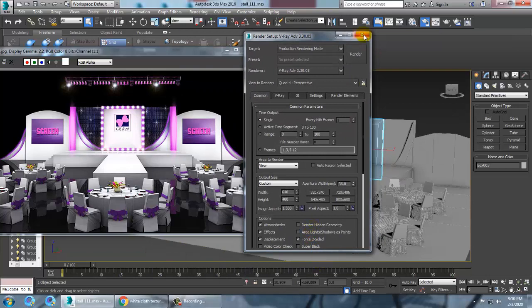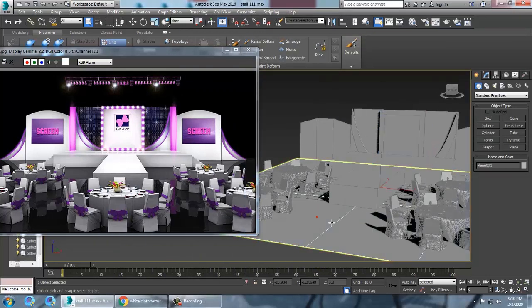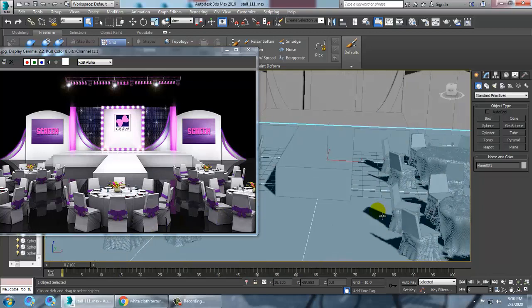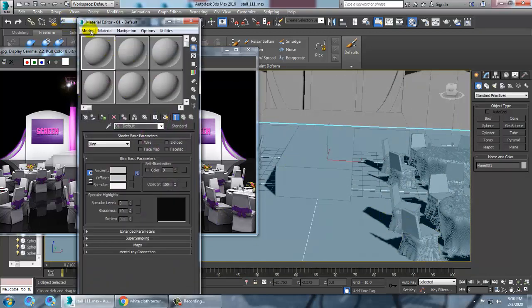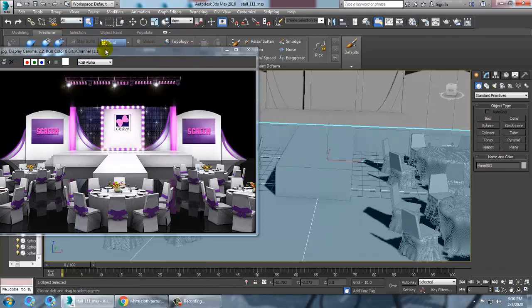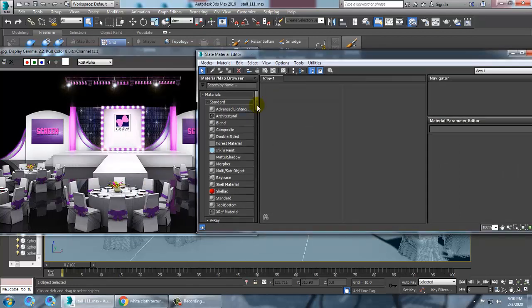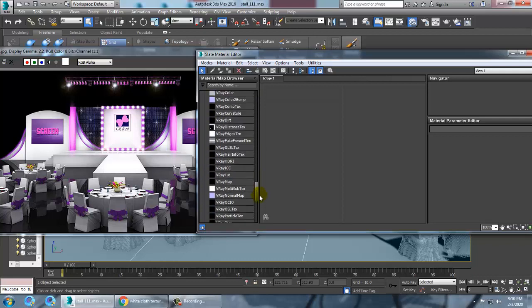Very first of all, we are going to texture this ground, that is just a black color. So let's go into material. We can go into the Slate Material Editor. Let's go into this and let's take a V-Ray material. So we'll take a V-Ray material over here.